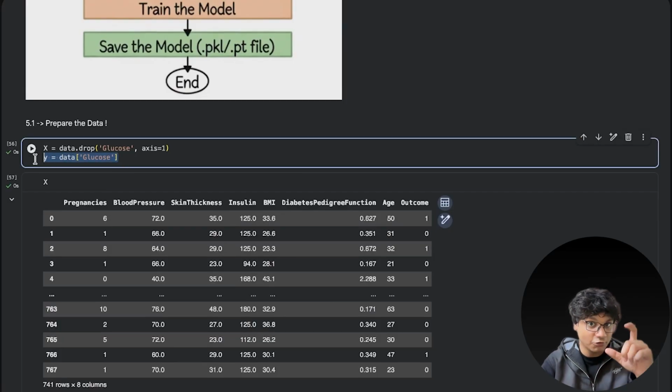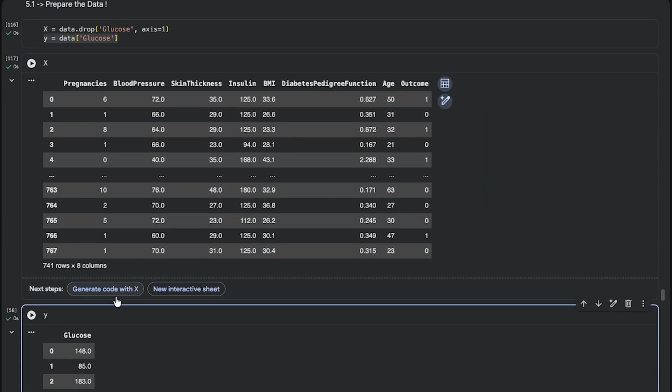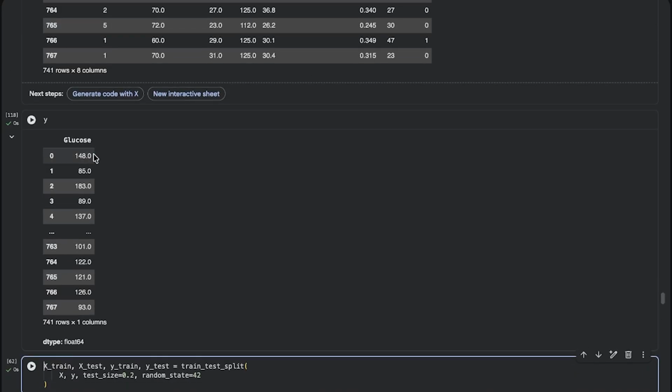Earlier it was the y outcome value, because outcome is what we need to predict. Here I am changing it to glucose, because glucose is what I need to predict, right? So this is my x data, and this is my y data. And you can see that because it is a regression problem, glucose is a continuous value. I hope you get it.